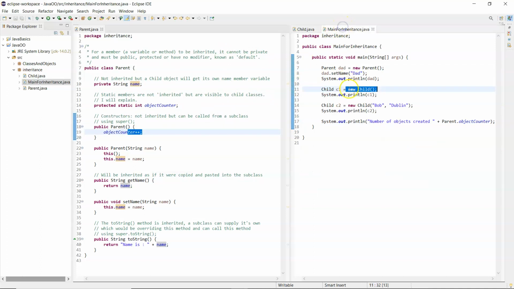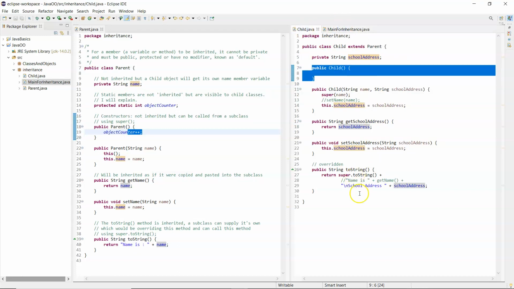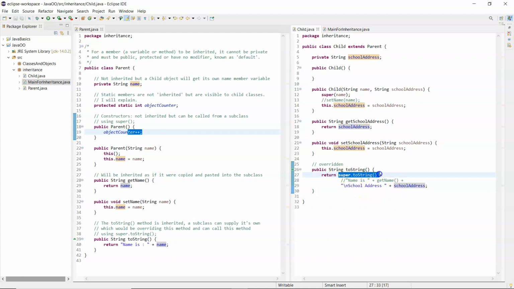Back to the calling code here in main. toString will print out, go to the child class, call the toString method. The toString method will call the superclass's toString method. That will give out the name. It hasn't been set, so that's null. Back to here, prints out the school address that hadn't been set, that will be null.